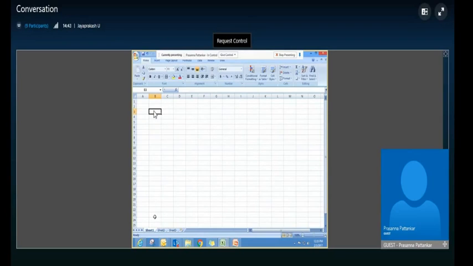Open the workbook. When you open the Excel sheet, a new blank workbook, it will look like this. It will have different kinds of rows and columns, and the intersection of rows and columns is called a cell. Particular cells will be there here.